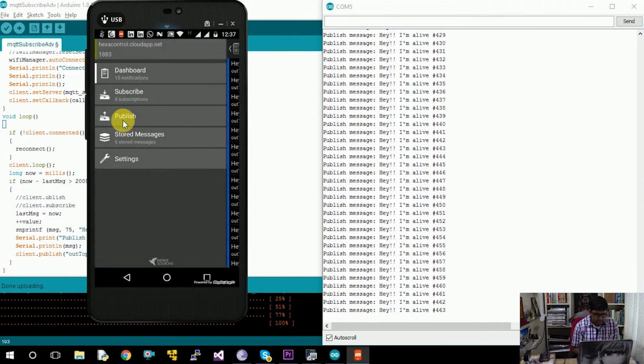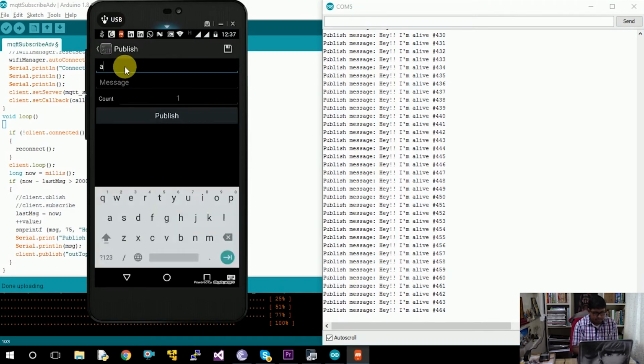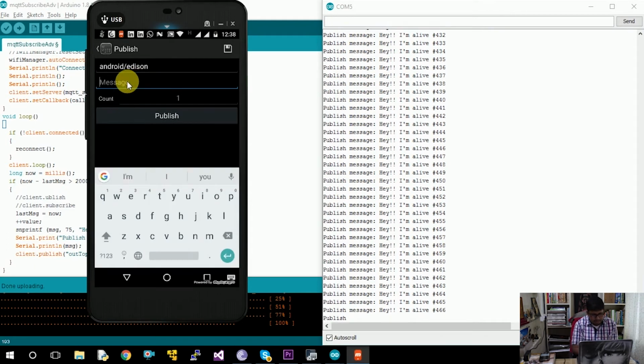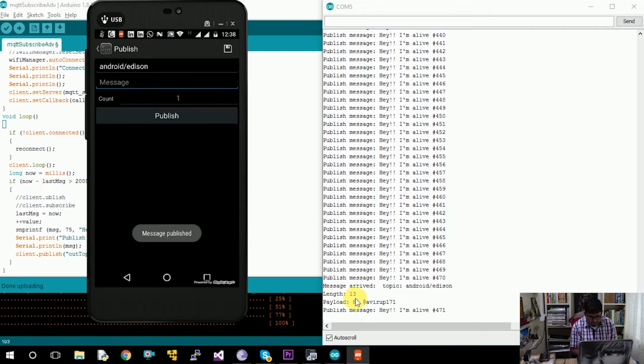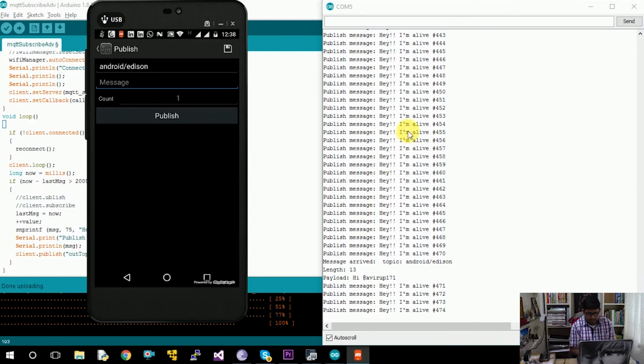And suppose I want to publish some kind of message, I will just write the topic name Android/Edison. I write the message @group 171. I publish it, and I receive the message over here. So this is actually a terminal for the Node MCU. Whatever message I'm receiving, I'm dumping it to the serial communication, and I'm seeing it in a serial monitor.